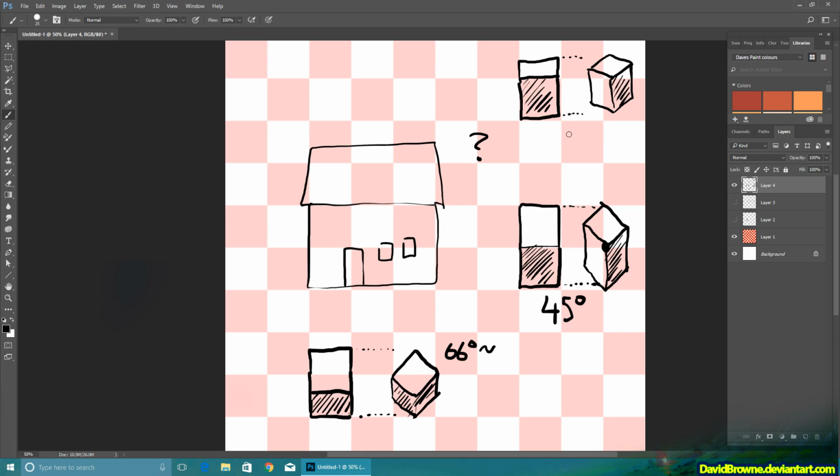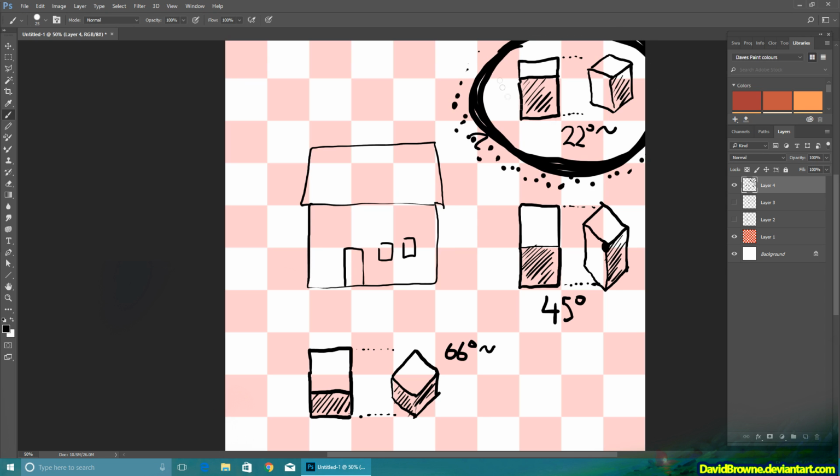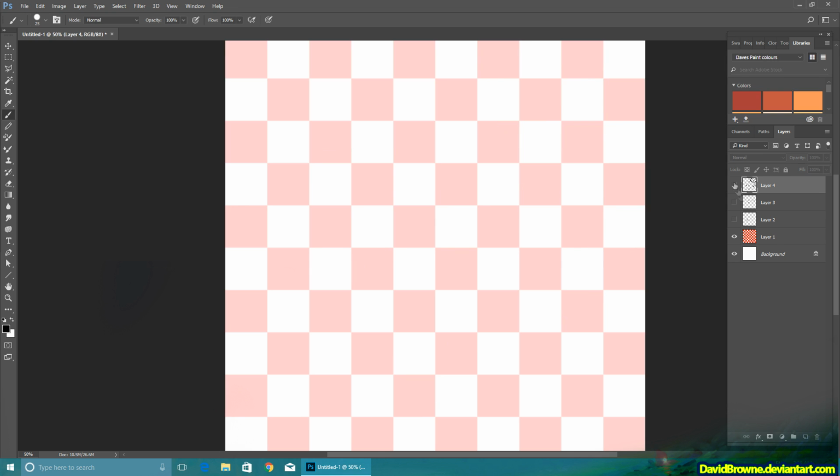So the first thing to do is to figure out just what angle you want to set your camera at. Personally, I like something around this view here. Somewhere between 20 and 30 degrees, I think looks really nice. By default, I think RPG Maker probably corresponds to something between 30 and 45 degrees.